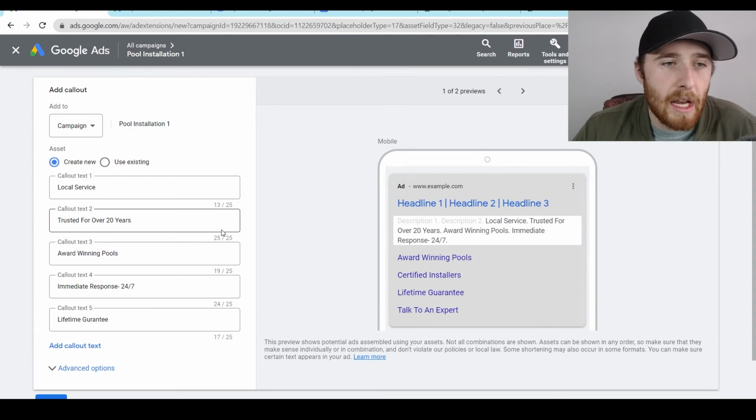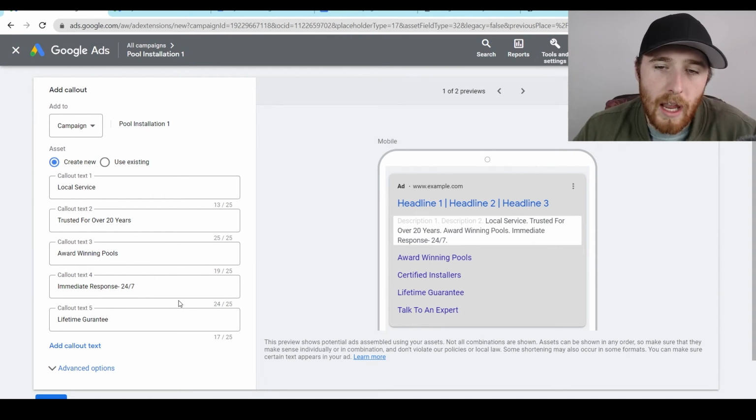All right, so I went ahead and filled out all the call extensions. As you can see here, local service, trusted for over 20 years, award-winning pools, immediate response 24/7, lifetime guaranteed. These are all great things you can say and highlight on why people should purchase your service or go with you. Again, fill out all of these. You really want at least 10 in here so Google can rotate all of them. Google can show up to 10 call out extensions at any given time, so please make sure you have at least 10 of them. Make sure to add it to your campaign level, possibly ad group level, depending on your actual situation, maybe even account.